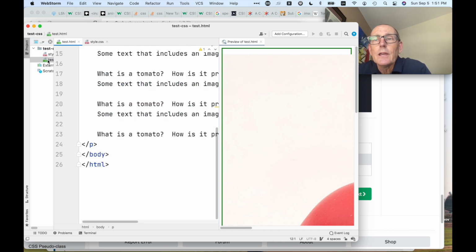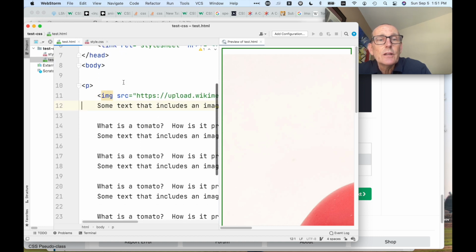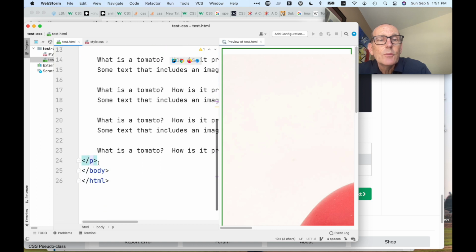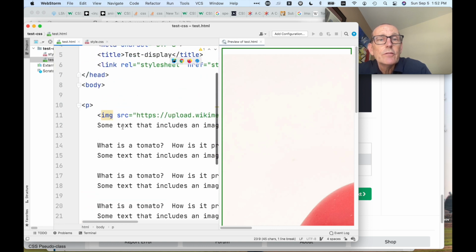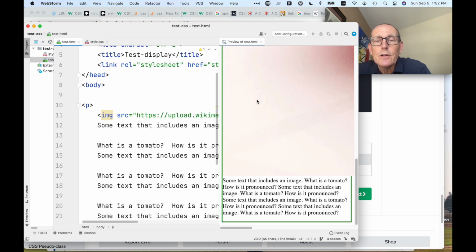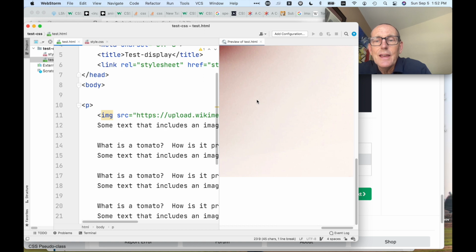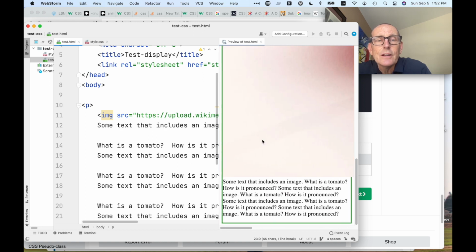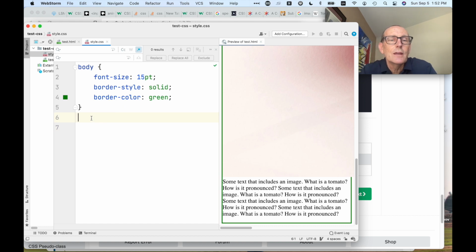All right, so let's look at a couple of properties that we can use for elements. So we've got here some text, a paragraph tag, and within our paragraph we have an image. By default, it's going to look like this. We have our huge image, and then after that we have our text. That image is just way too big, so let's go ahead and update that.